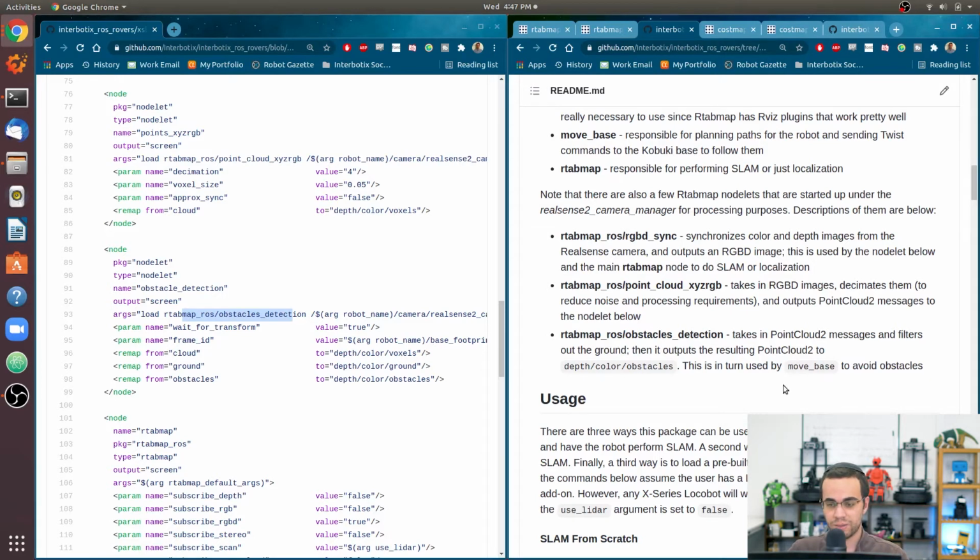So move_base, which is the ROS package I said we are using for navigation, has different configurations where you can input topics for different sensors that it can use to do obstacle detection. So in our case, if you have a LiDAR equipped, you can use the LiDAR to do obstacle detection. And you can also use the depth camera to do obstacle detection.